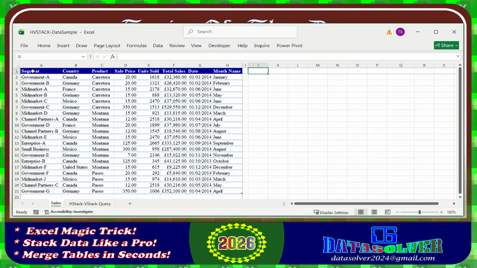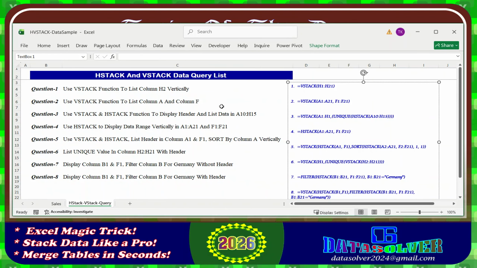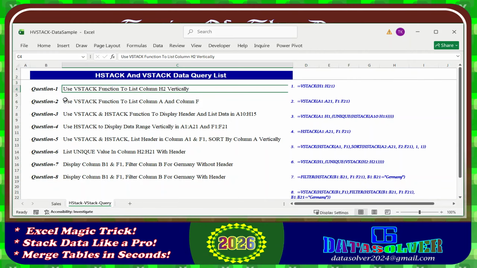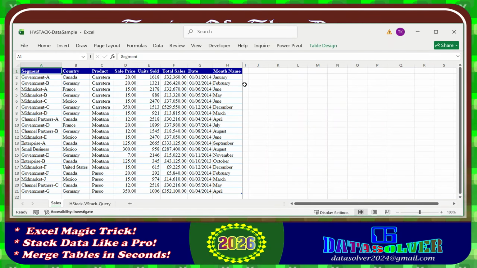Our template comprises 8 columns, ranging from segment to month name, all the way to 20 records. It's going to show 21 rows, but we have 20 records. So the next thing to do is to go to our query list to show you what we want to achieve, the HStack and VStack data query list. We have questions 1 to 8. The first one we're going to look at: use the VStack function to list column H vertically. Without wasting your time, we go straight in and show you what to do.